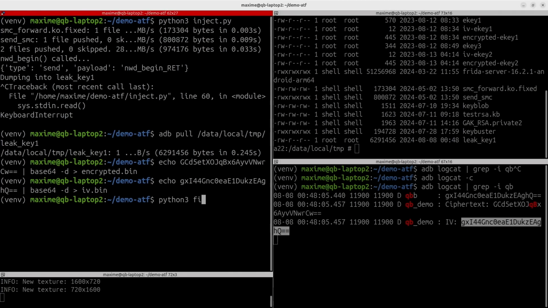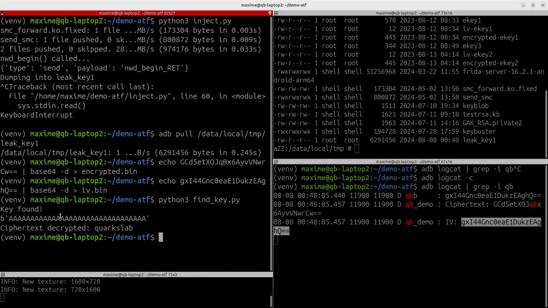So we will try to find the key now. It can take a bit of time. And we found the key. Here, for demonstration purposes, we imported a key made only of A's, but if we had generated a key, it would have worked also.